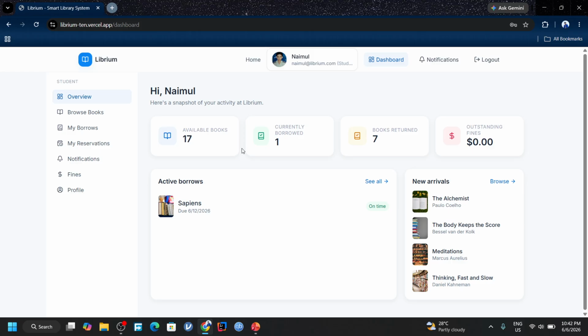So in the overview, we can see how many books are currently available. It's 17, and how many books I've borrowed right now. It's 1, and how many books I have returned so far. It's 7, and the outstanding fine, and the total fine I have paid in these activities. And first, let's move on to the browse book section.